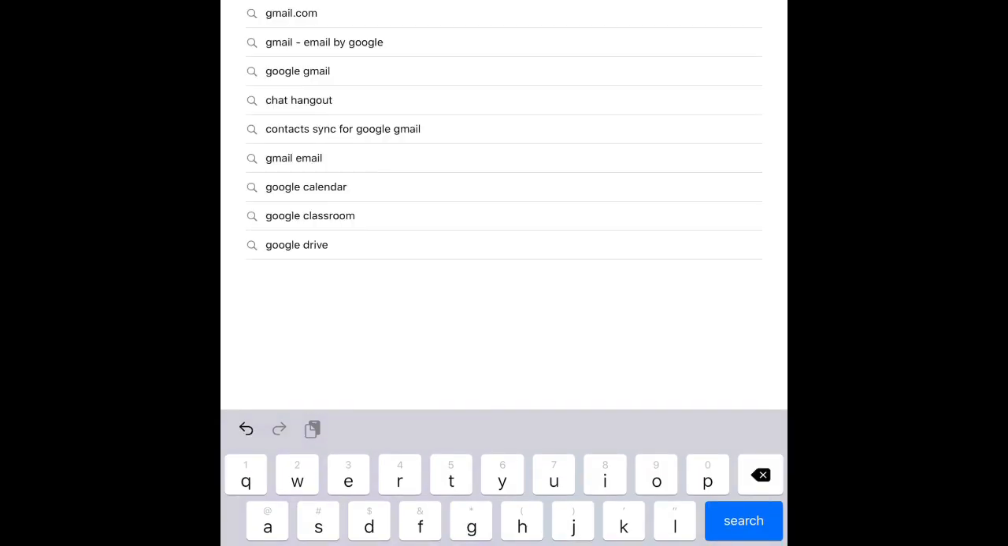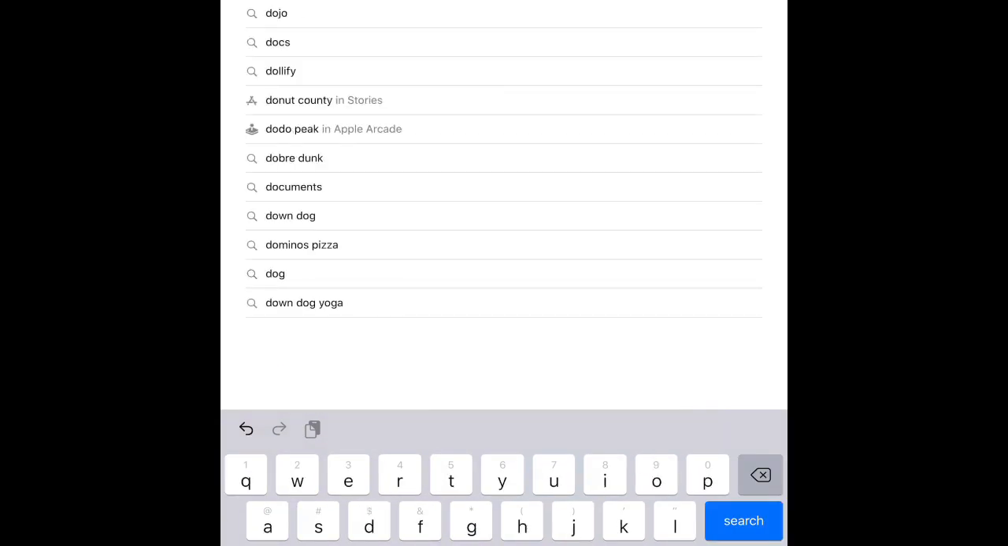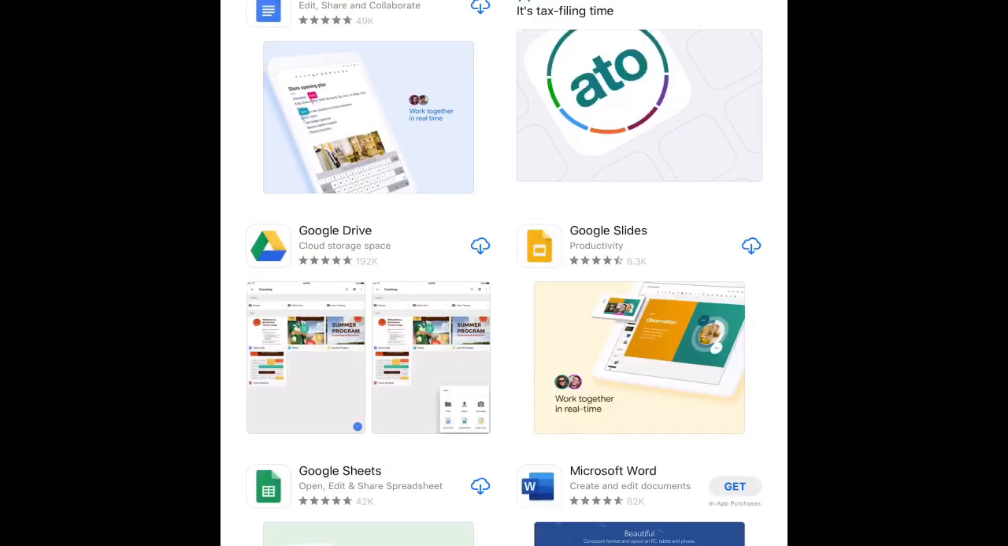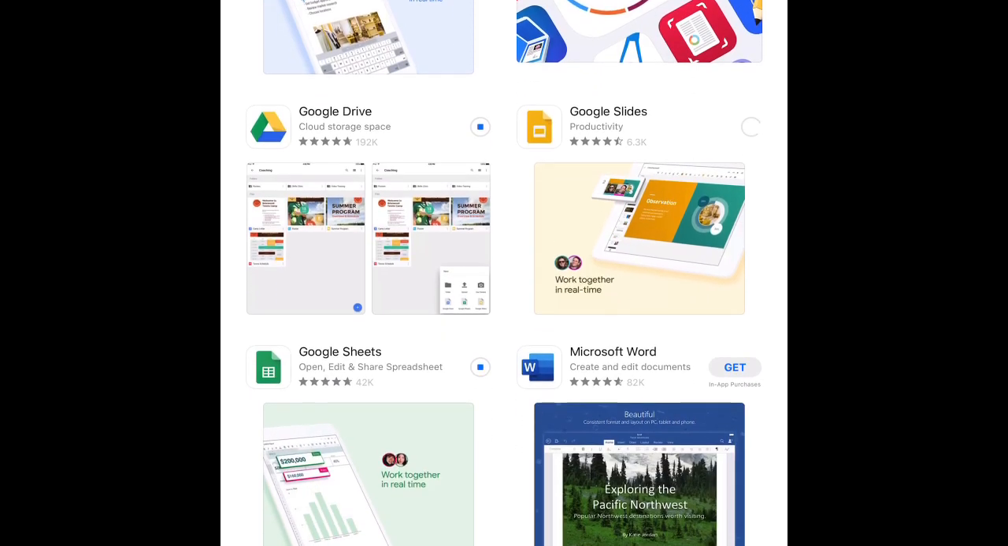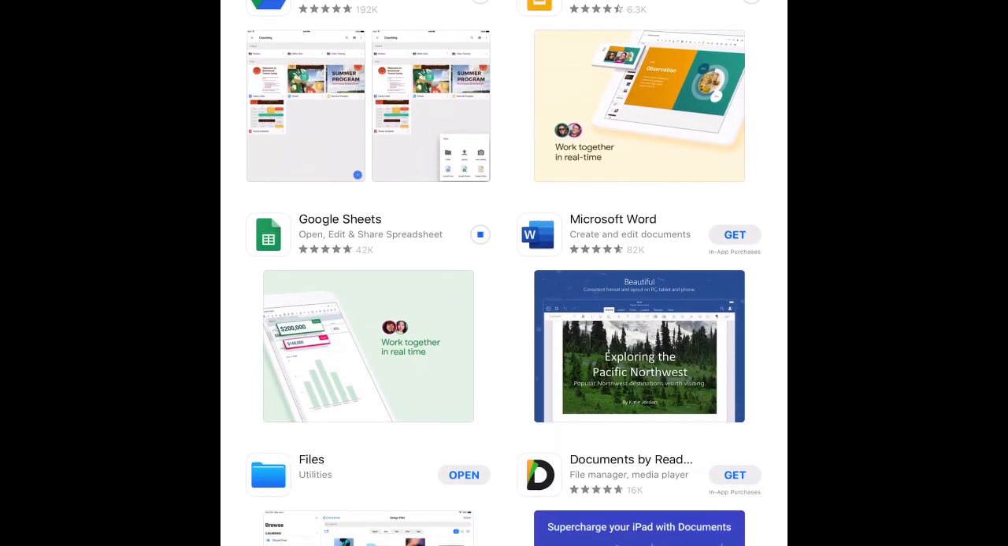Then I'll go and look at Docs because I want Google Docs, and I'll download that. Oh, I can see Google Drive. That's where your child will have all their files saved. I'll also download Google Sheets, and I'll download Google Slides. You may see that I've got Microsoft Word, but I think you have to pay for that.